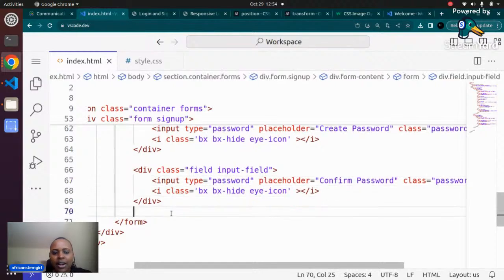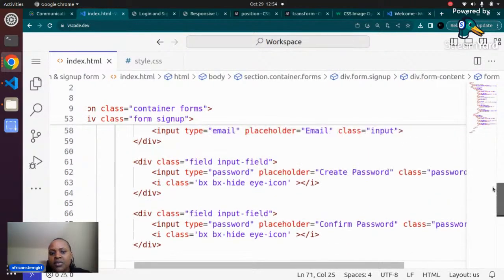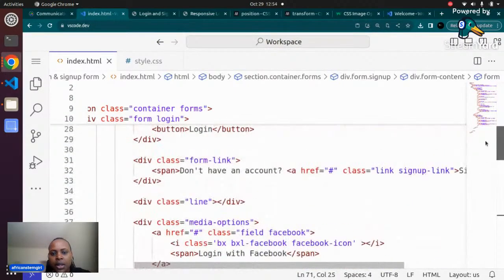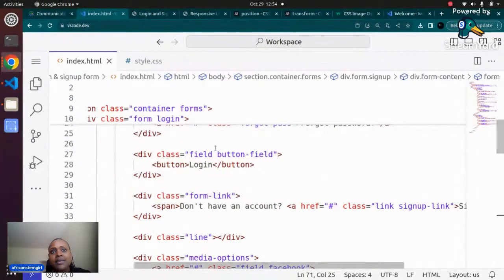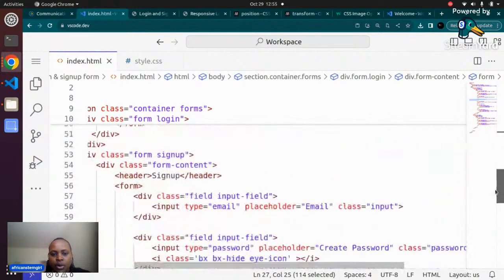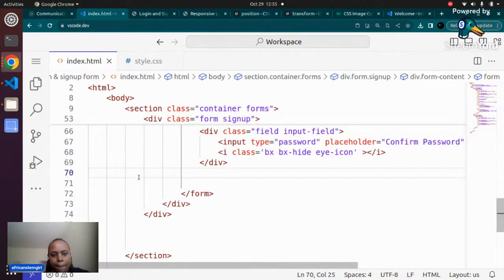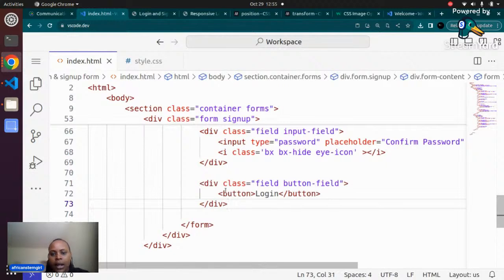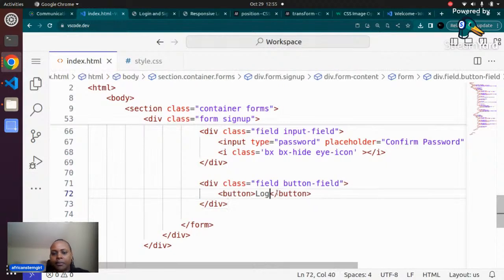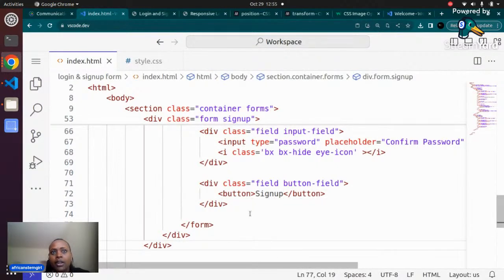And I'll now add almost the same information we have for the login, this field, button and all that. I can copy, and then I will just scroll down and I can write sign up.